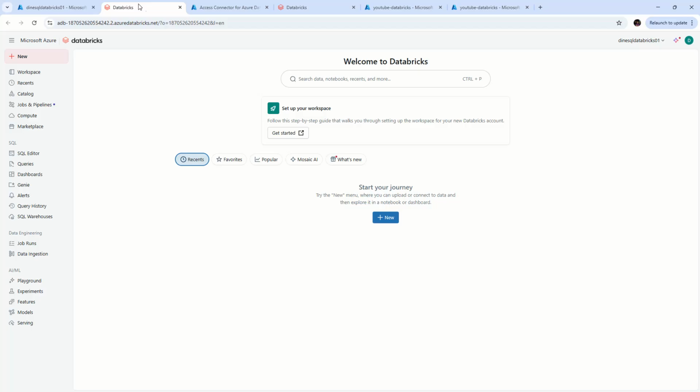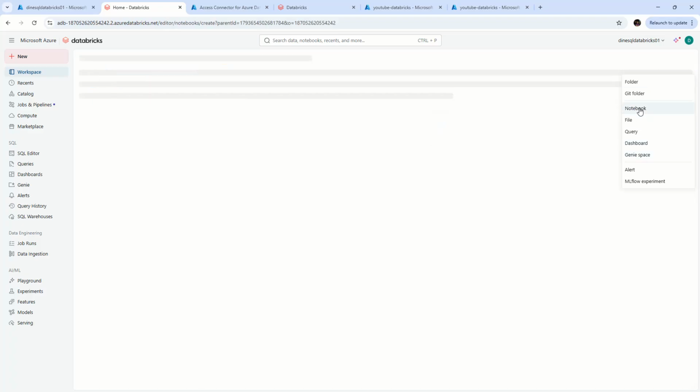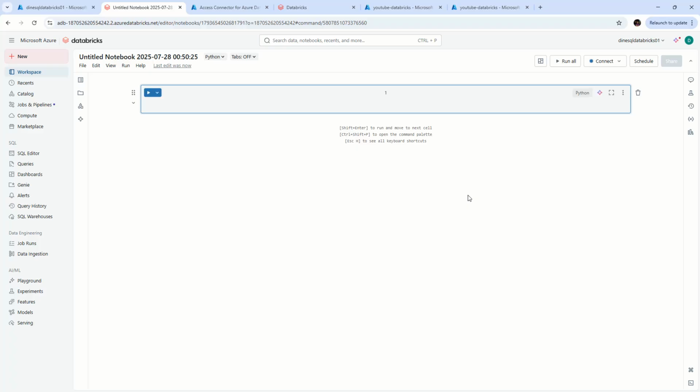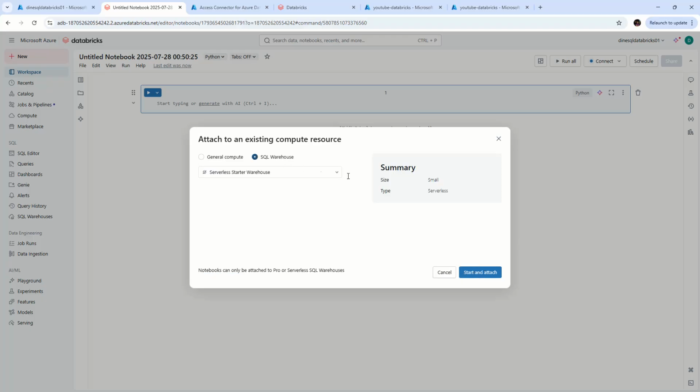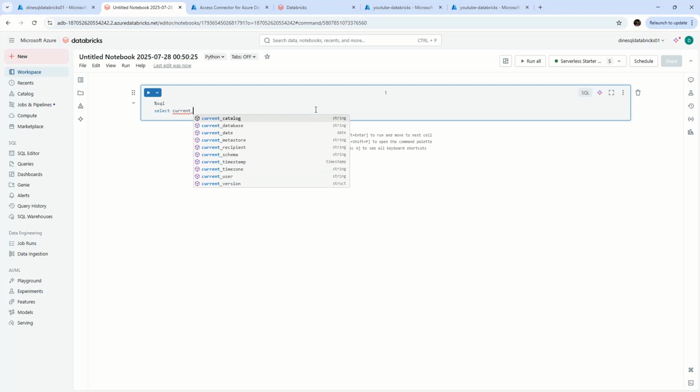For example, I can go to my workspace. Okay, I'm going to open a notebook. Go to my workspace. Okay, I'm going to create a new notebook. I don't have any data sets. Okay, I can connect with standard SQL warehouse cluster. Okay, I'm going to click on start and attach. So it is getting started. And then once I have my cluster up and running, I can execute a query like, let's say, select current_metastore.